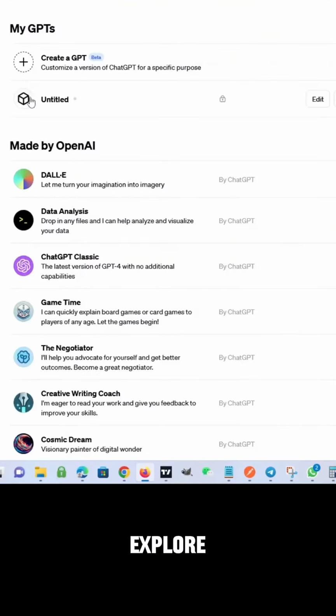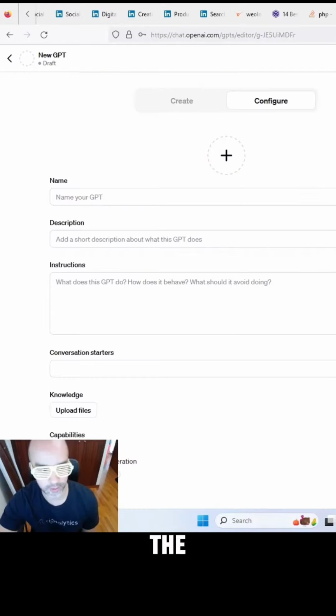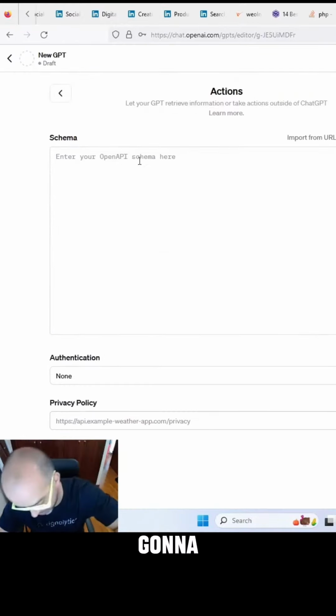Then I'm going to go back to the Explore tab, go edit my GPT, configure. I'm going to delete this. I don't need the weather. I want keywords. Add action. I'm going to paste that schema right here.